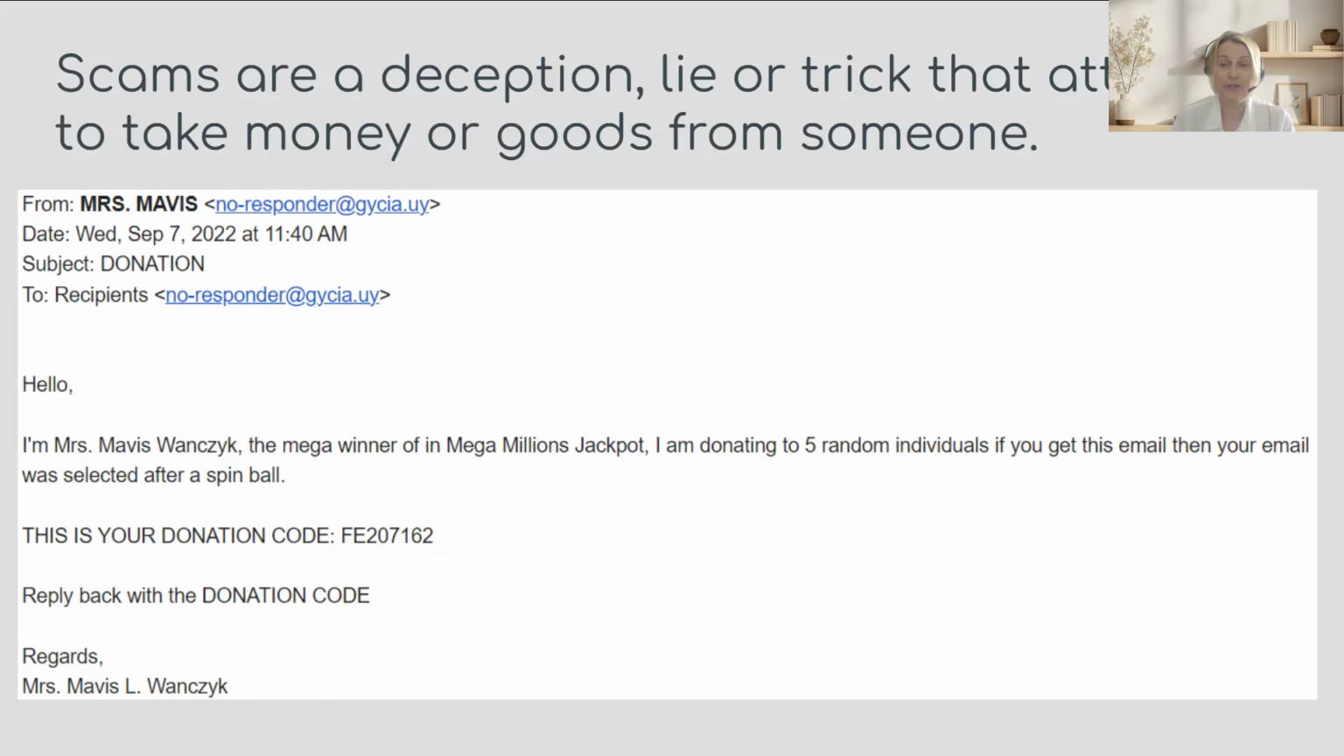Now, the problem starts when somebody does reply to this email sender. Because what do you think that this person would need in order to send you some of their Mega Millions jackpot money? They're going to need your name and your bank account information. These are always fake and very, very scary. So if you receive an email like this, you can mark it as spam and delete it. Please don't reply to it.